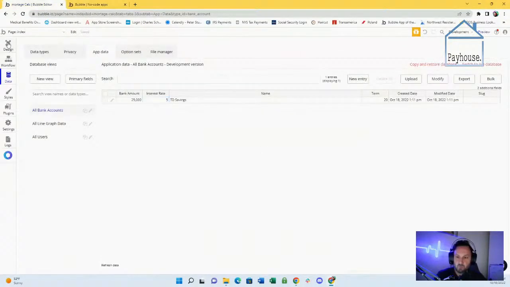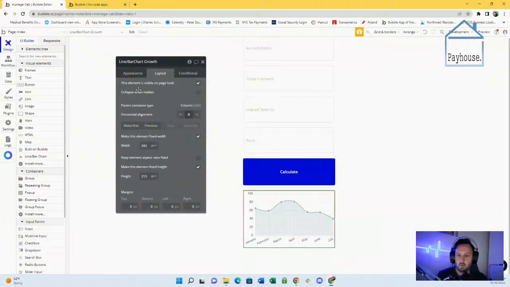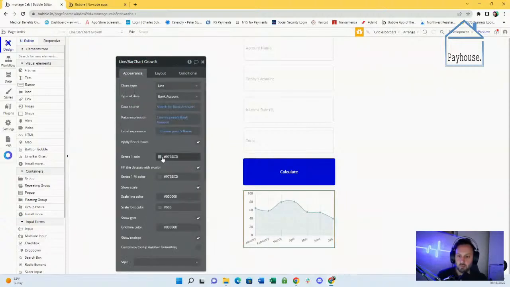Let's move this to the center. Growth. And let's change the appearance. I'm going to change this to be green. Cool.